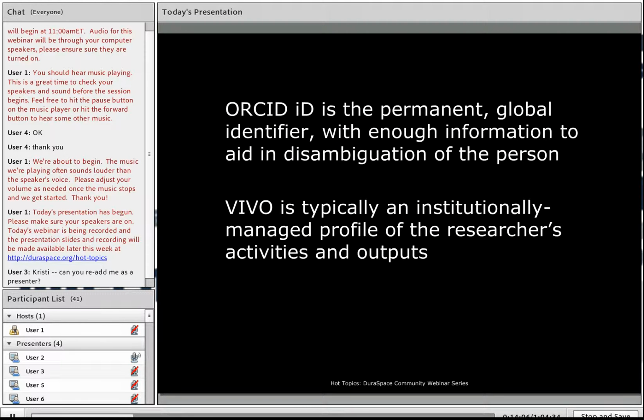So when we think about VIVO and ORCID, how do these two concepts connect with one another? Well, we can think about the ORCID identifier as the permanent global identifier with enough information to aid in the disambiguation of a person. VIVO is typically an institutionally managed profile of that researcher's activities and outputs. And so we can understand that having open data exchange between these two entities can actually promote a number of activities at the institution level as well as on the individual level.